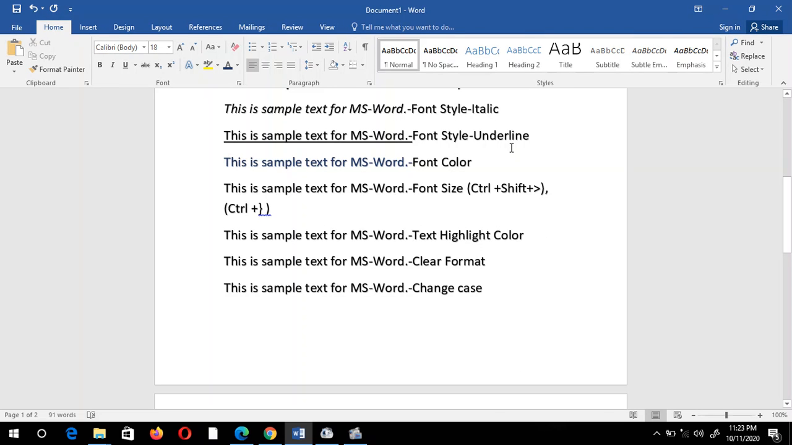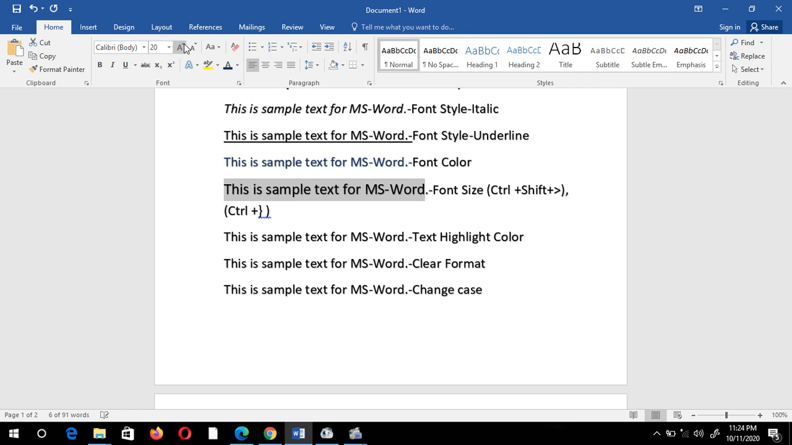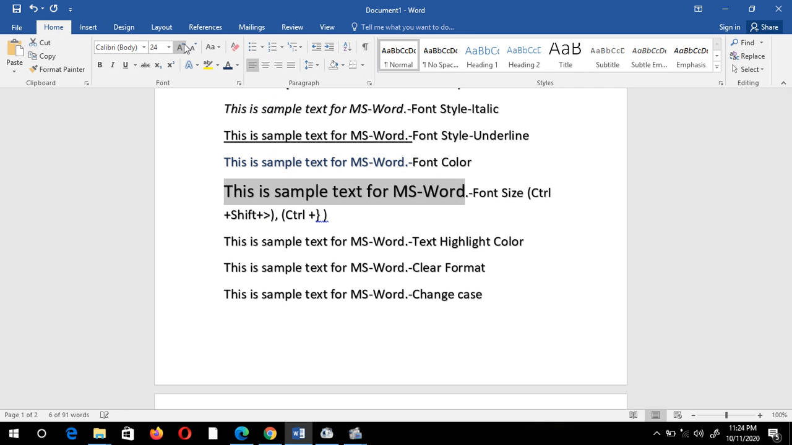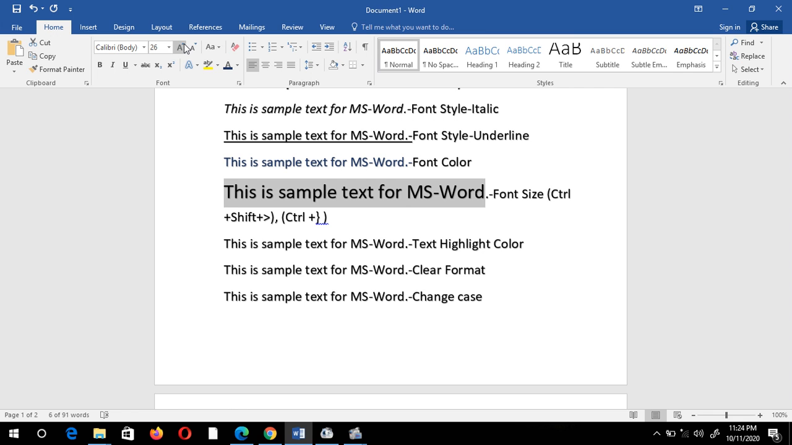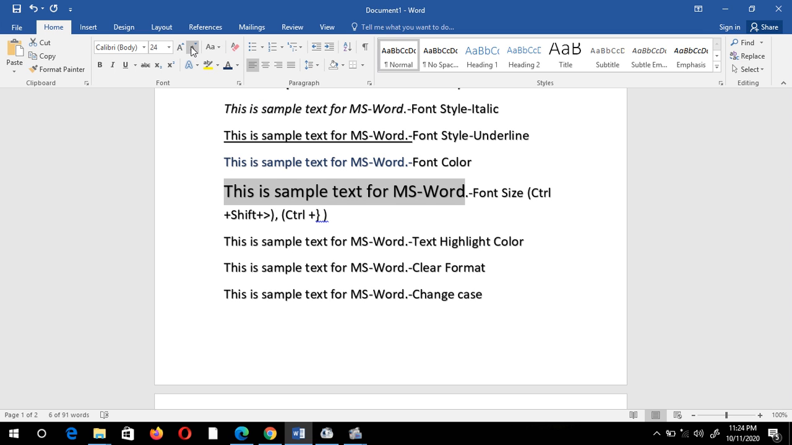If you want to increase the size of the font, how can you do that? Firstly, you have to select the text. After that, you can click here on this capital A option. Now suppose I'm going to click. Now you can see my font size increases. If I click on this option, decrease font size, small a, then it will decrease my font.